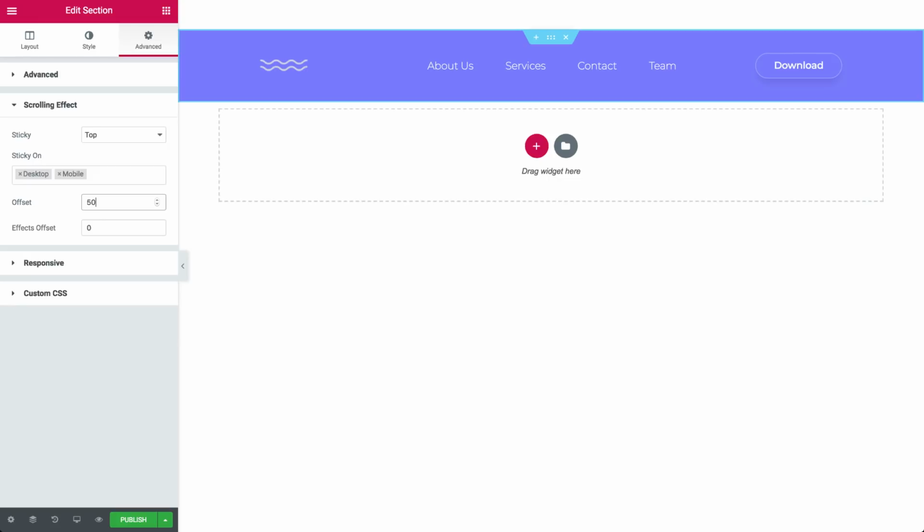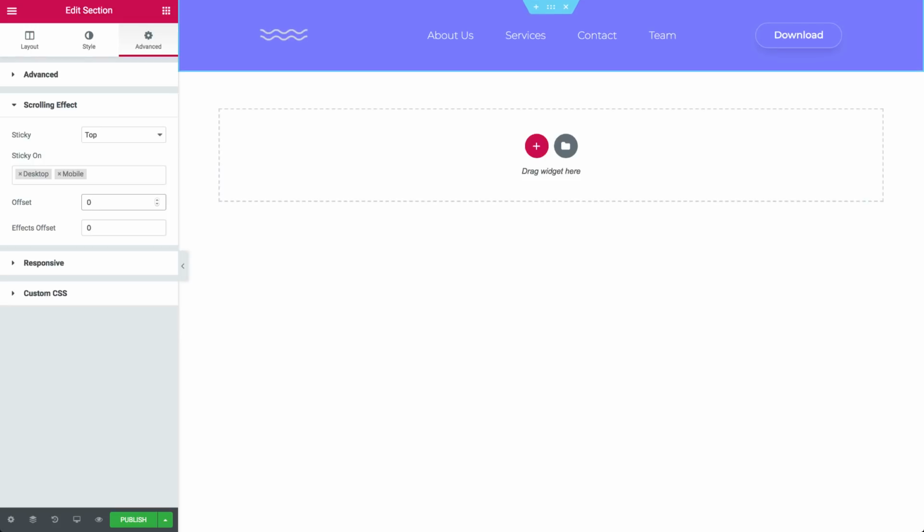Now go to Offset. Here you can move the header, or any other sticky element, up or down in pixels. The Offset effect lets you determine when the effects or changes will occur according to the scrolling distance in pixels. Let's set it to 100 pixels. But you won't see anything yet. First, we need to add CSS.